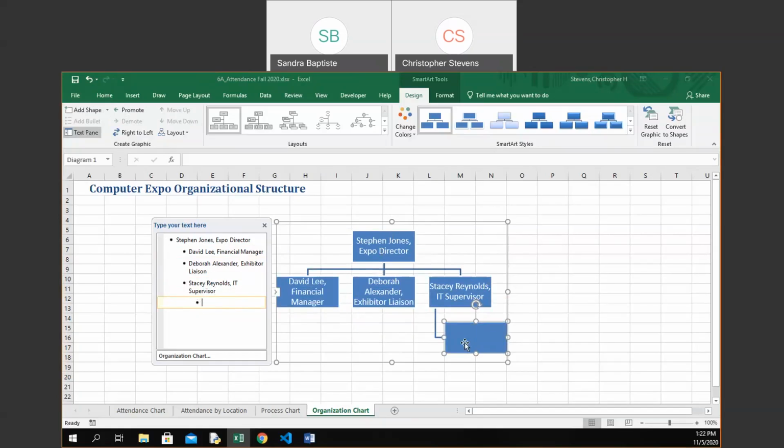So with that done, let's type in this technician. His name is Alejandra, or her name, Alejandra Garcia, and she is the IT technician. Okay.